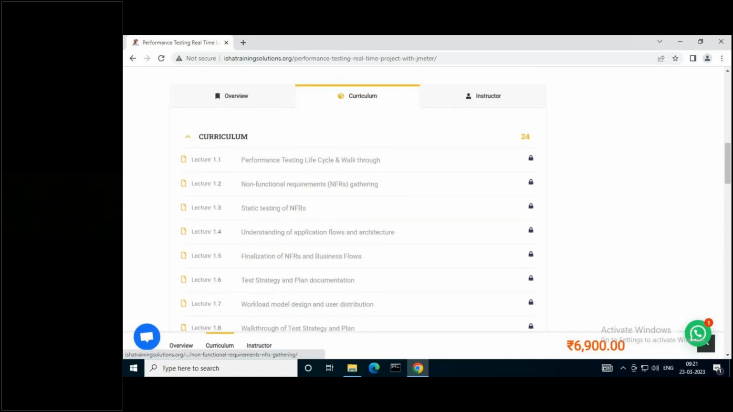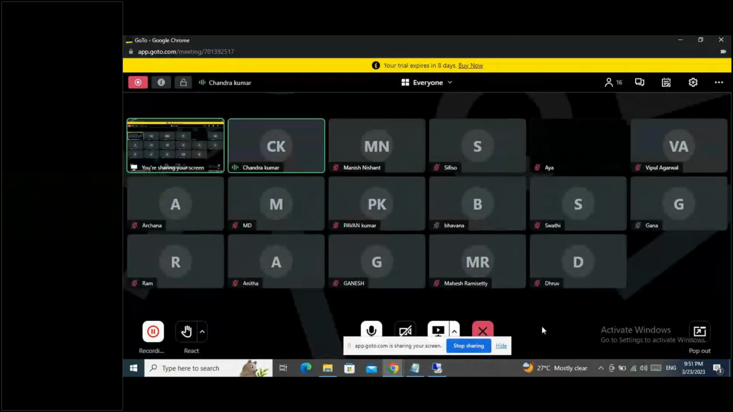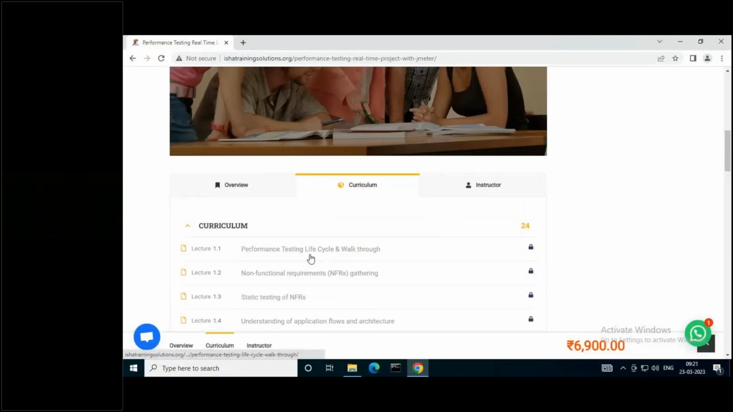So these are the topics which we will cover. Now let us start the session for today, guys. Let us start with the topic performance testing life cycle and walkthrough. Give me a moment, I'm opening the deck.